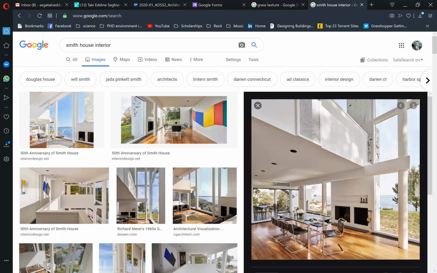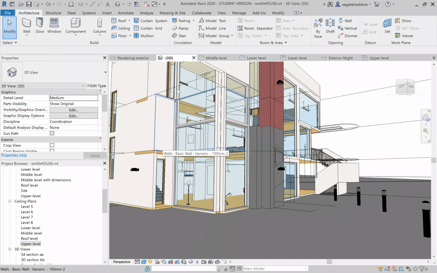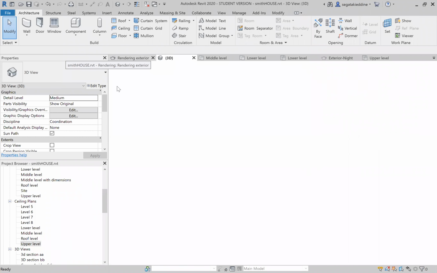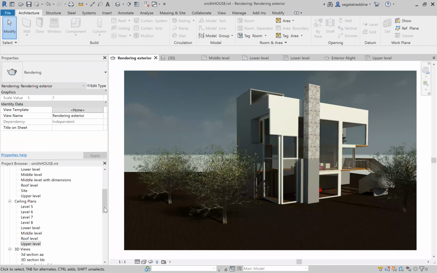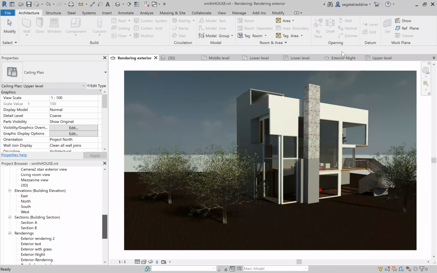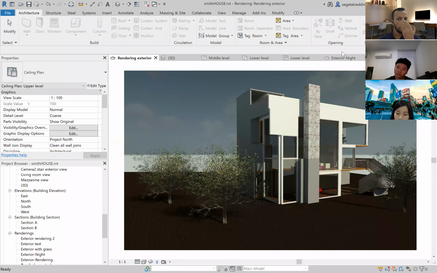Okay, now I will share my Revit. Now, normally you can see my Revit, yes? Yeah. Okay.